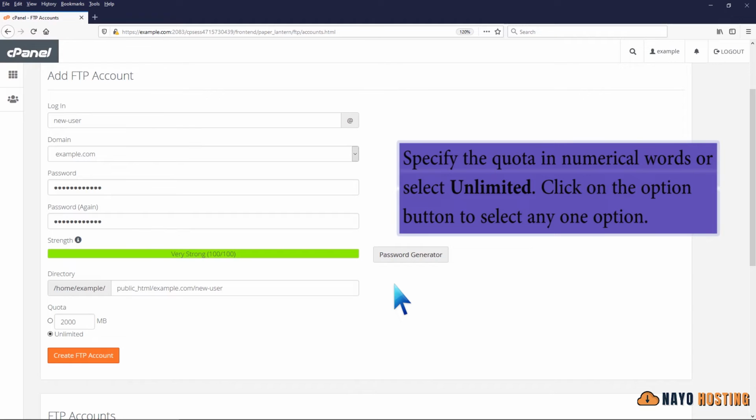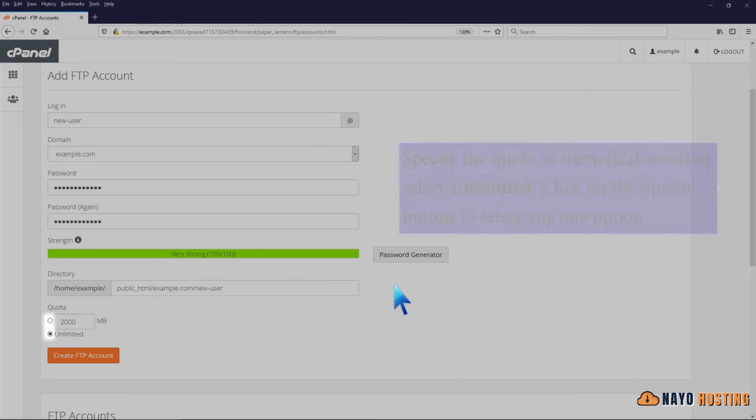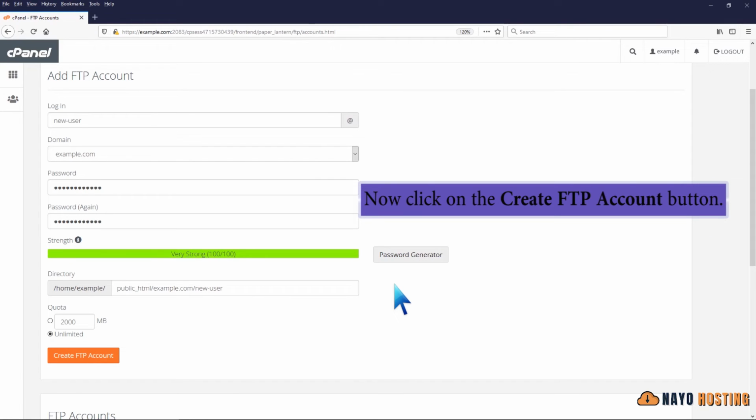Specify the quota in numerical words or select unlimited. Click on the Option button to select any one option. Now click on the Create FTP Account button.